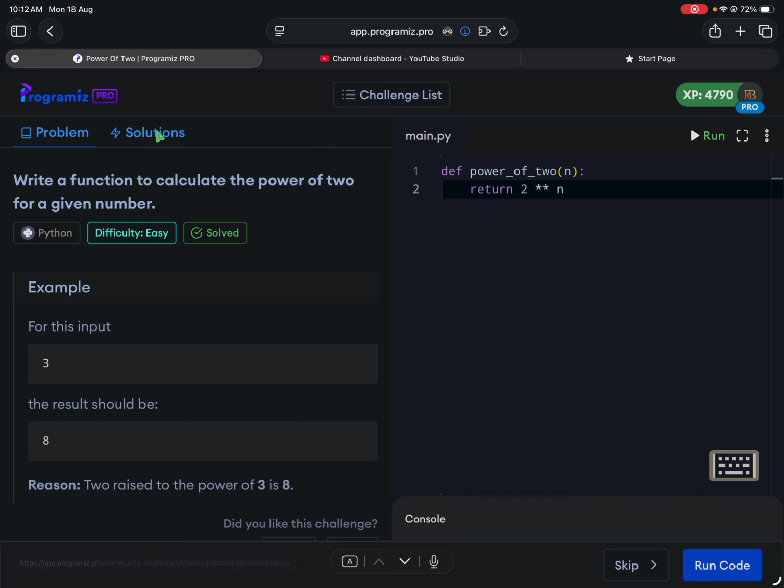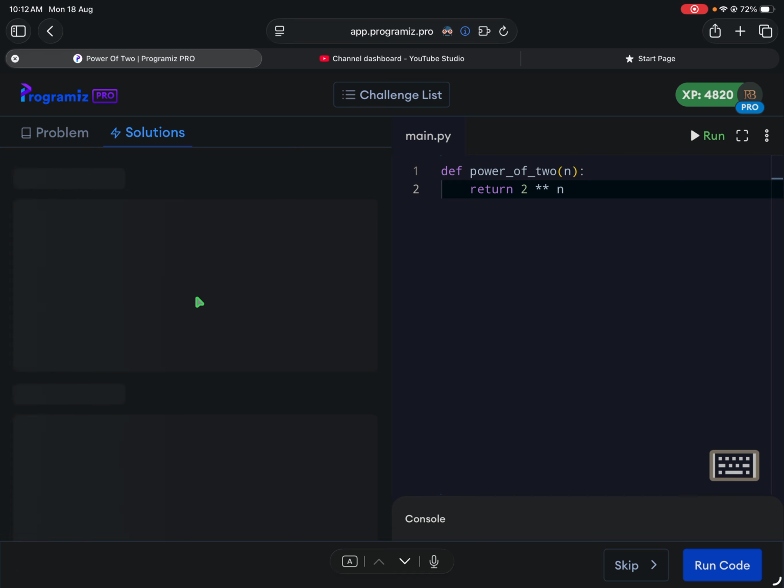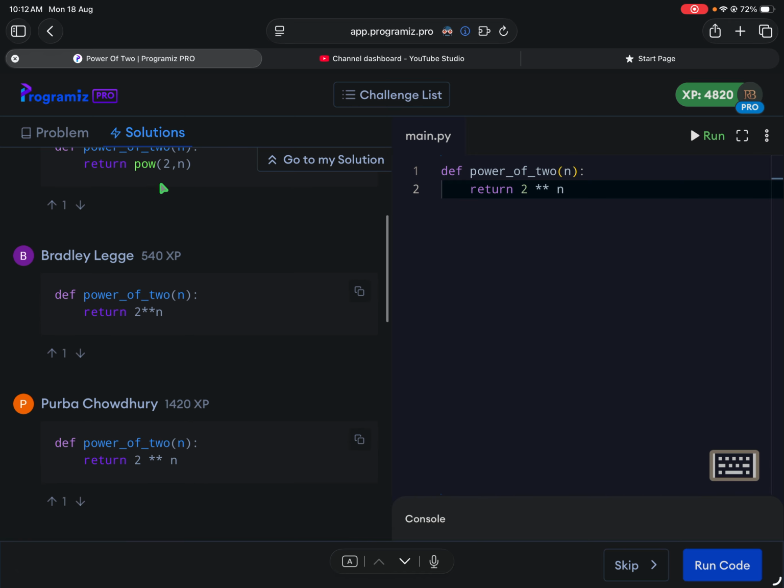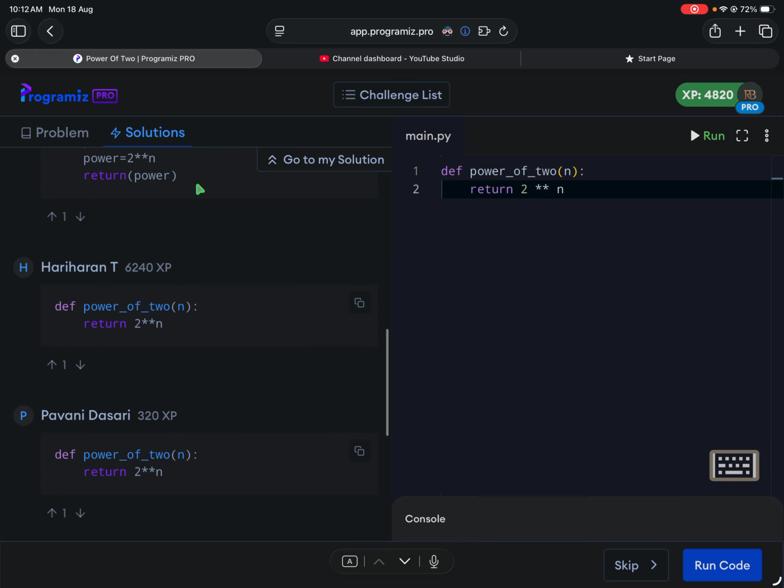So that's how we solve it. Let's see how other people have done it. I'm pretty sure it should be something similar. Yeah, some have used power, that's not required, no need of library or anything. So that's how we solve this particular problem.